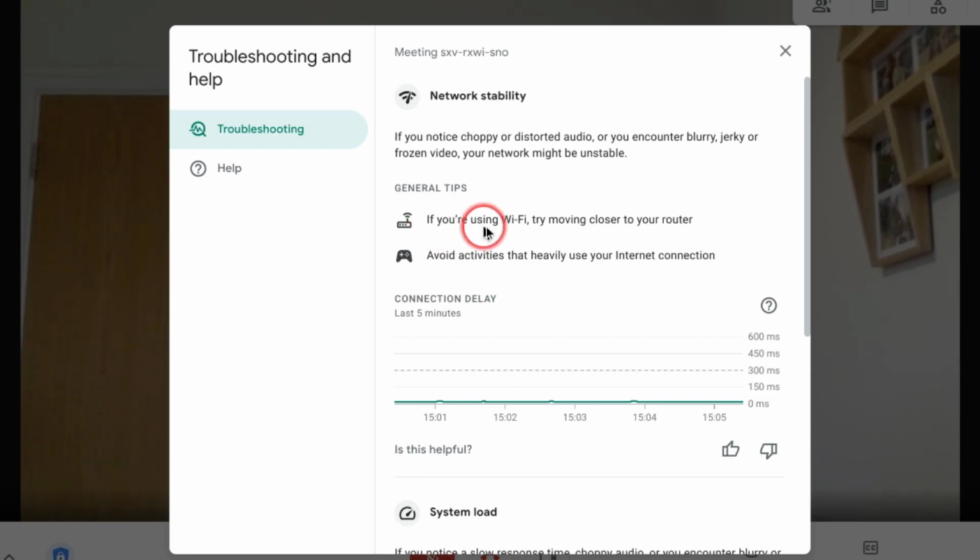So firstly, moving closer to your Wi-Fi access point if you are quite far away from it, or if there's lots of things in between you and your router. And the second thing, of course, is to avoid other activities on your internet connection which could impact the performance. So things like big downloads, watching Netflix or streaming games online will all use up a lot of data and could impact your Google Meet performance.